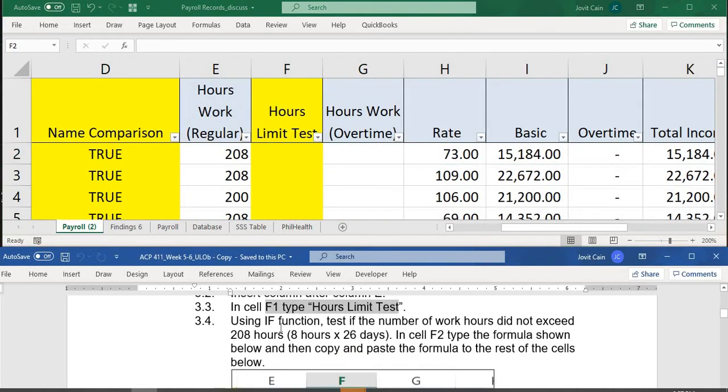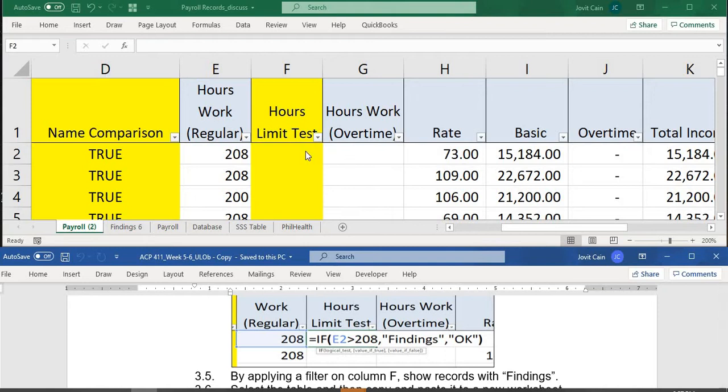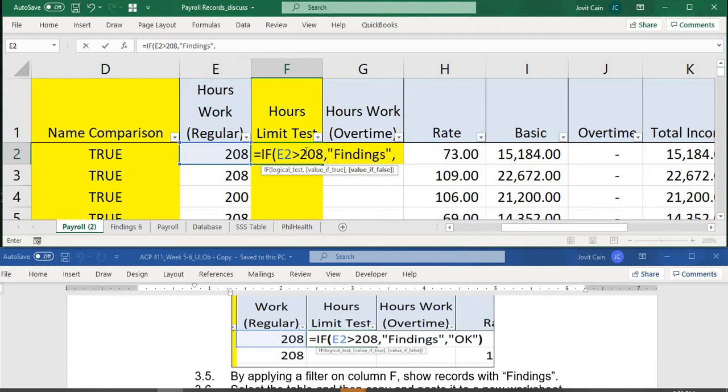So, using the IF function, test if the number of working hours did not exceed 208 hours. In cell F2, type the formula shown below and then copy and paste the formula to the rest of the cells below. So what we're going to do is use the IF function. Type IF and then E2, this one. If this is more than 208, then the value if true is findings. Otherwise, the value if false is okay.